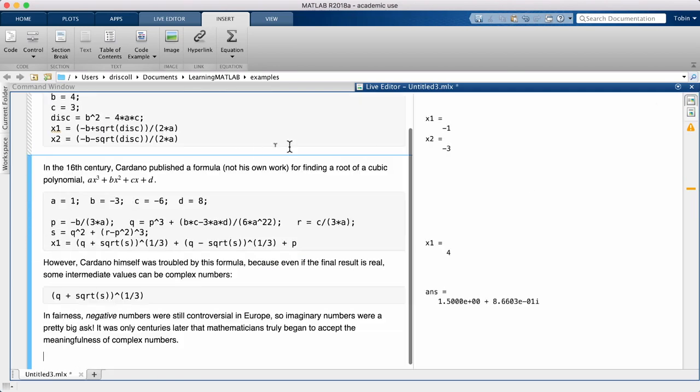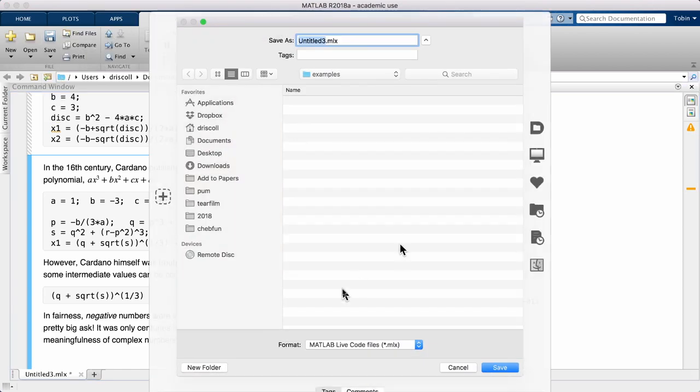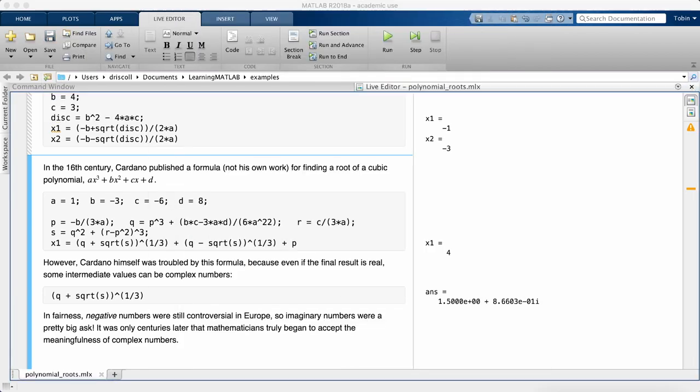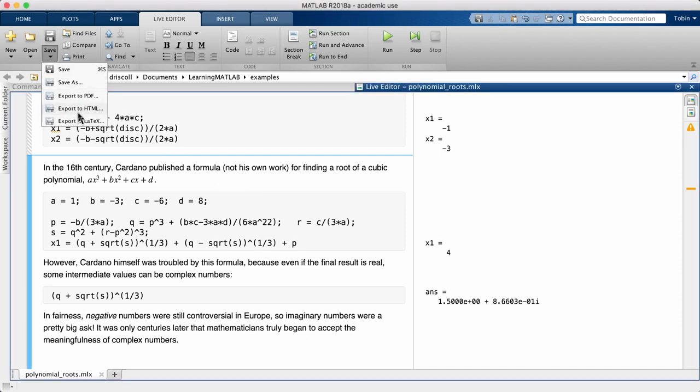Now let me save the script. The native format for a script has file extension MLX. Notice I can also export the content to HTML or to PDF.